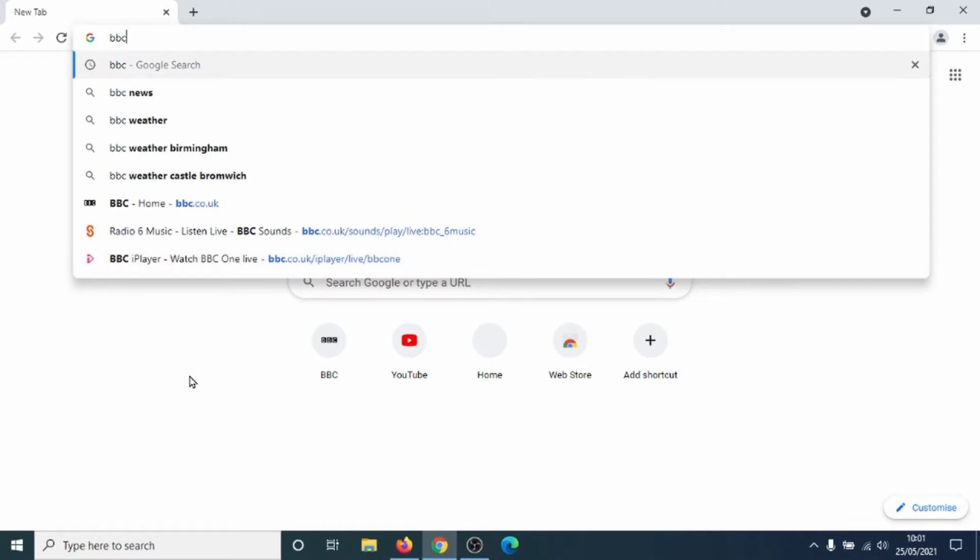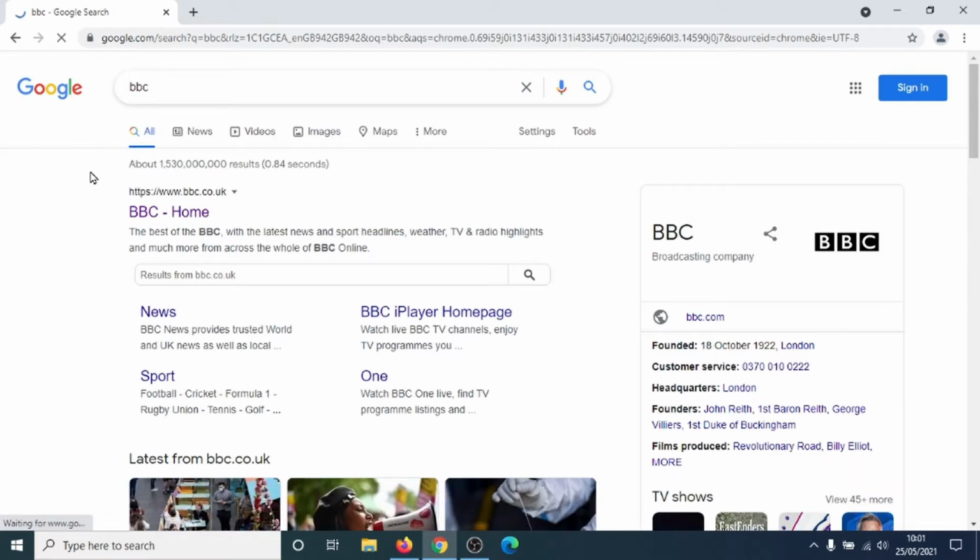And once you've made your search, press the enter key on your computer, and that finishes the search off for you. But we're not at the website yet. We are presented with a list of results. So we're looking for the BBC's website.